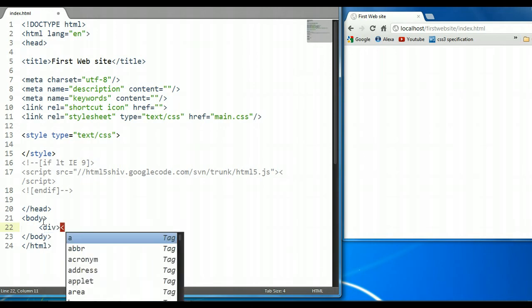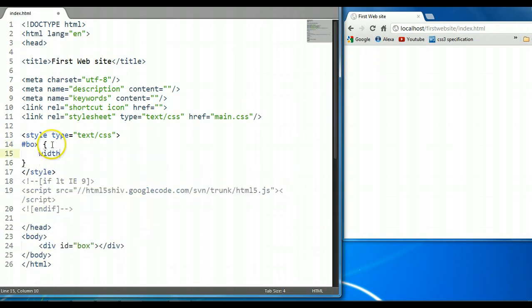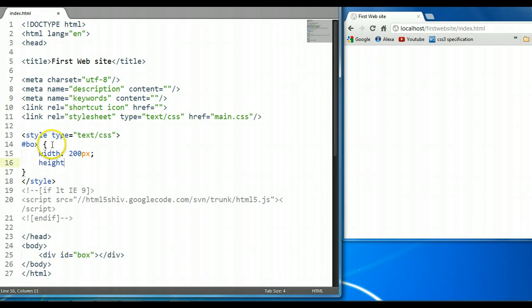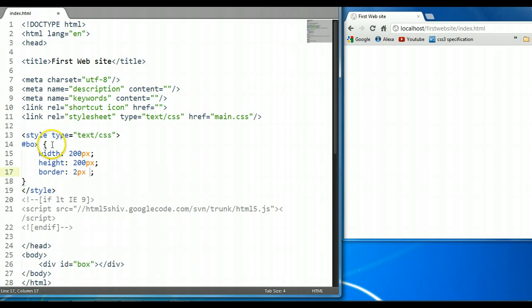Now, to illustrate this, let's go ahead and create a div element on the page right here, and let's give this div element an ID of, let's say, box. Okay, and let's give it a style. We're going to say box. Let's give it a width of 200 pixels, and let's give it a height of 200 pixels as well, and let's give it a border of 2 pixels. Let's make it solid, and let's give it a black border. Okay, Control S to save, and let's preview this in the browser.